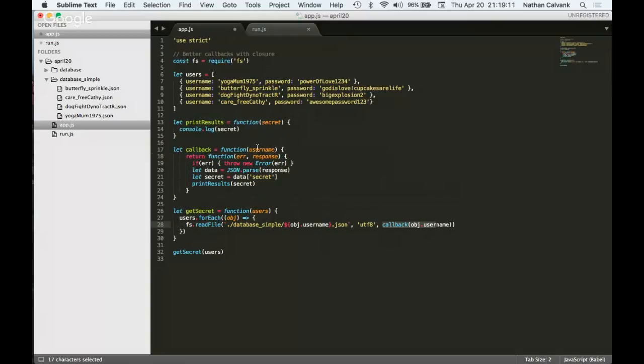Now, because of the way that closure works, when we execute this function inside of the callback, the function that we've called callback, it will still remember the username that it was connected to. So if we were to pass in, let's go pass in username, and we'll pass in secret. Oops.